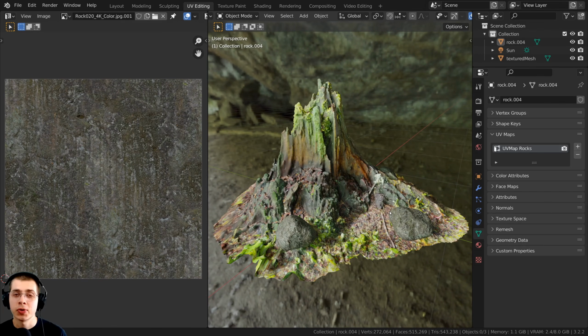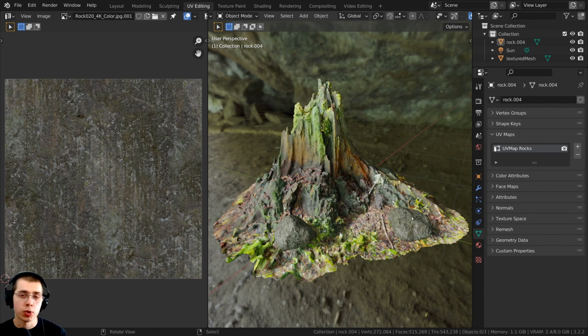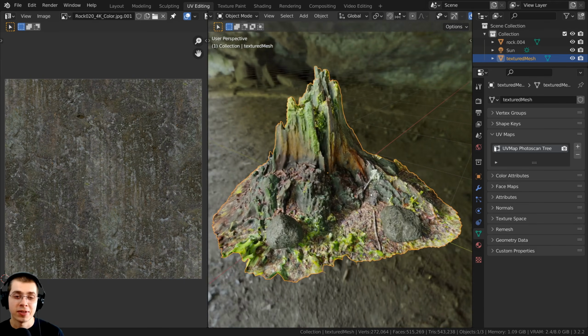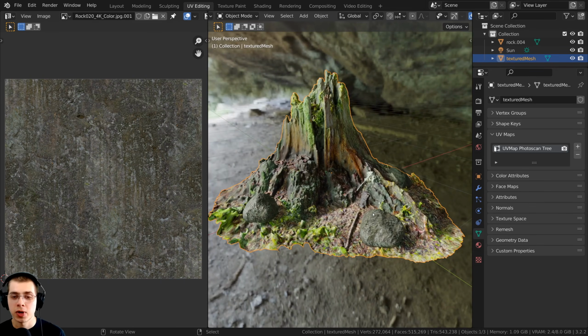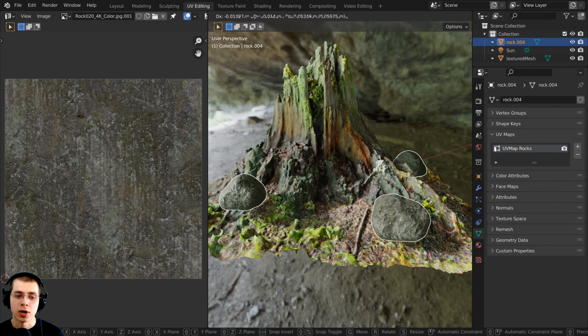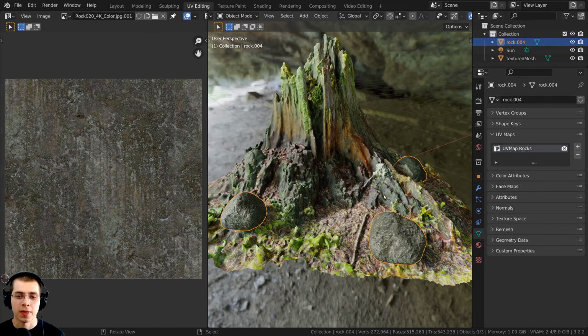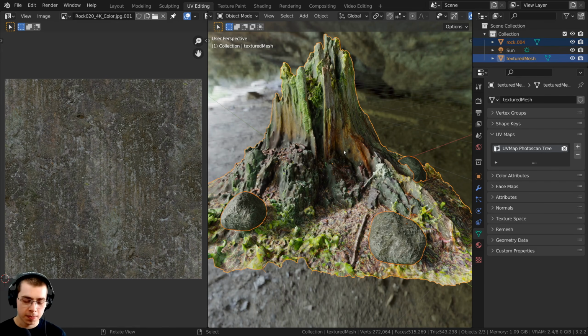In this Blender tutorial, I will show you how to join multiple objects together without their UV maps being messed up. So I have this tree stump photo scan that I created, and then I also created these rock 3D models, and I want to join them together. So I'm going to select the rocks, hold down the shift key and select the tree stump, and then I can press Ctrl J and that'll join them together.